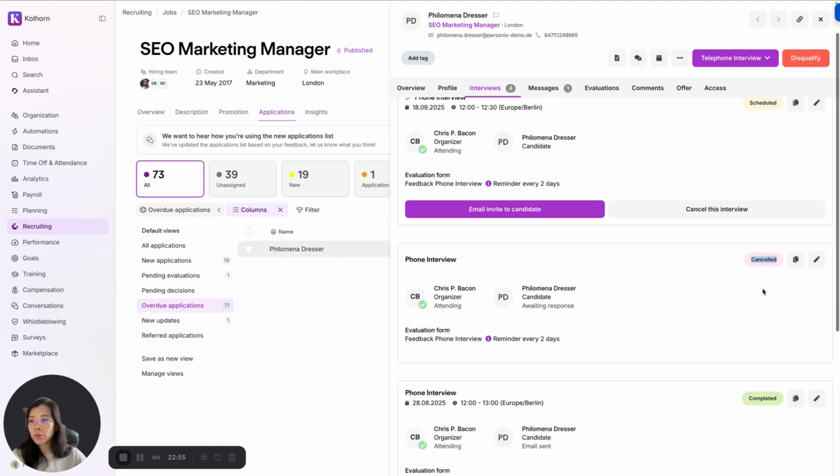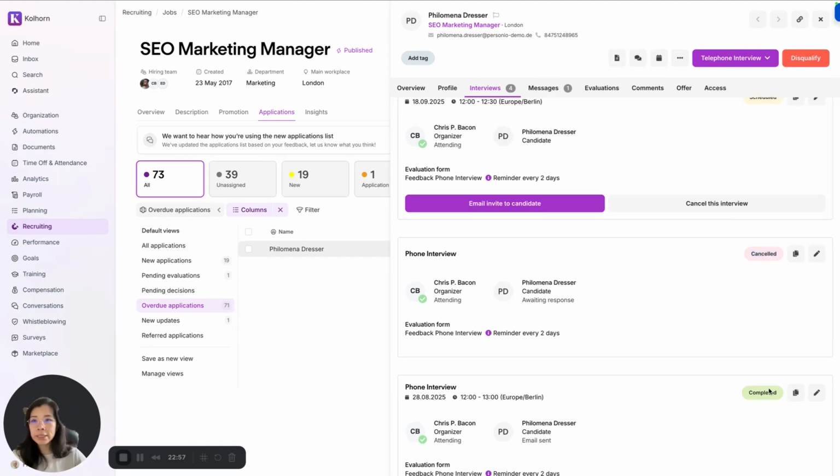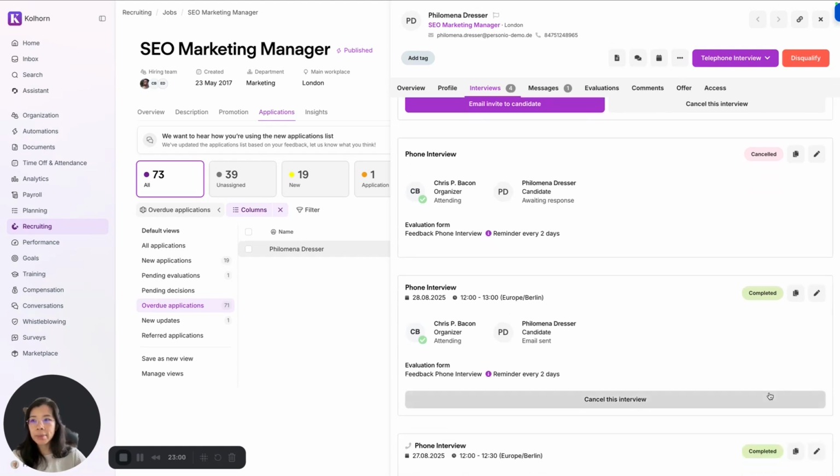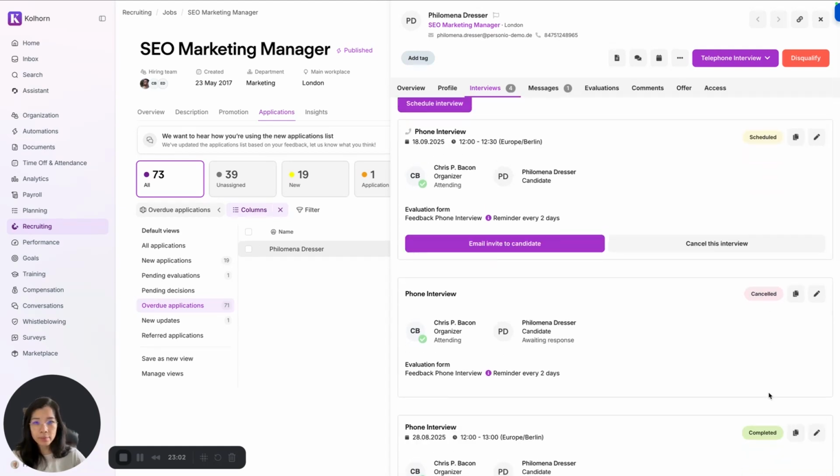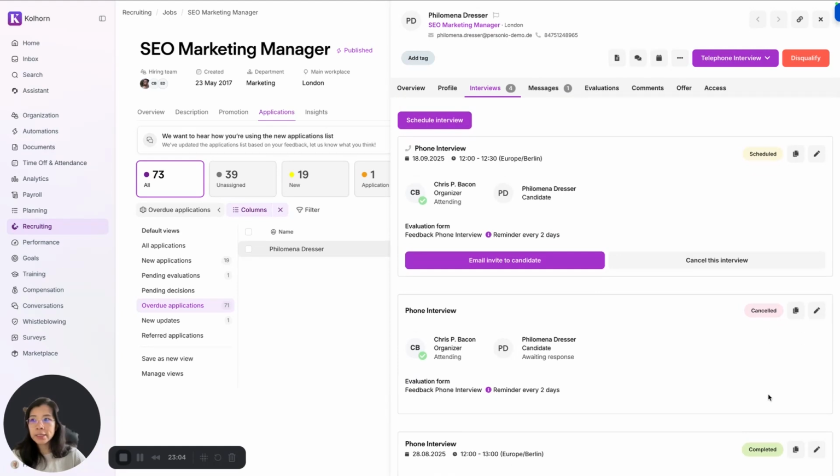And if the interview needs to be canceled or rescheduled, we can simply click on cancel this interview using this button. Or we can also click on edit and change the details in case, for example, we need to reschedule to a different date.